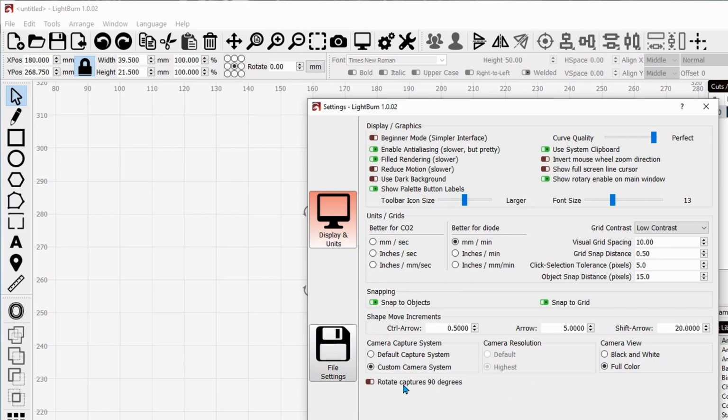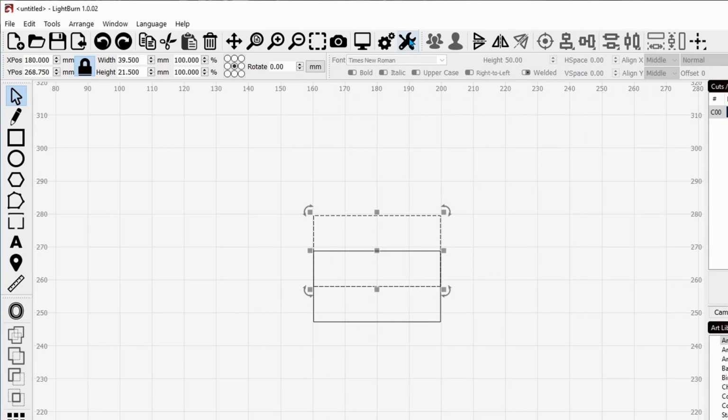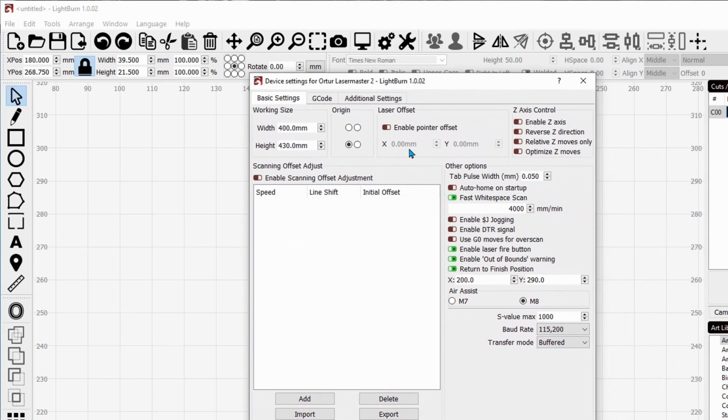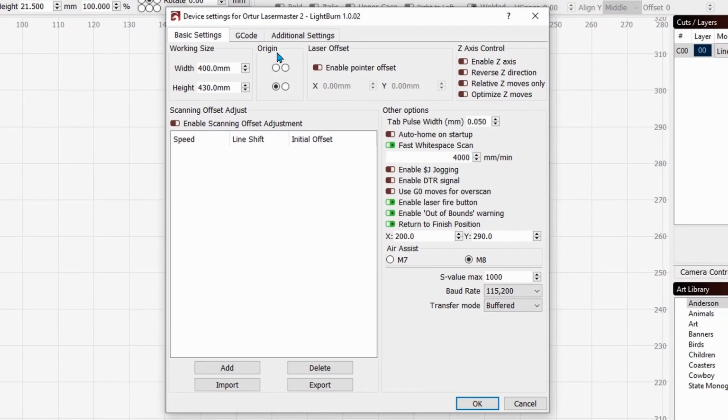These are your camera settings. If you have a camera set up, we're not going to cover that today. So let's come into the device settings. And here are your basic settings. Now on your diode laser, bottom left is going to be your origin. On a CO2, it'll be top left or top right.